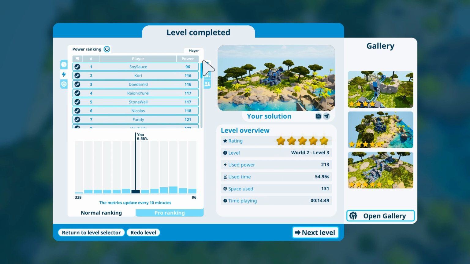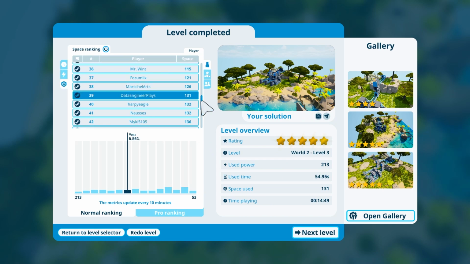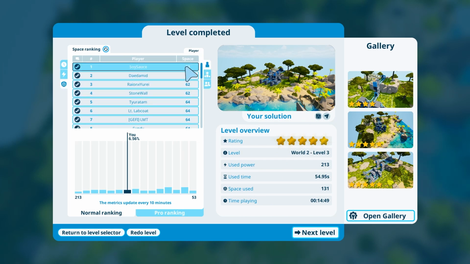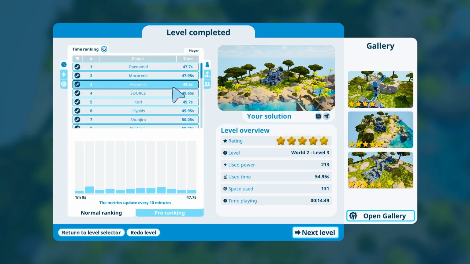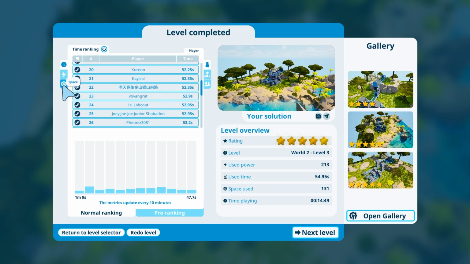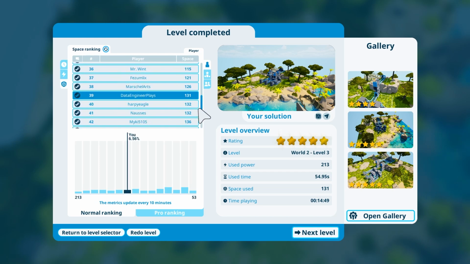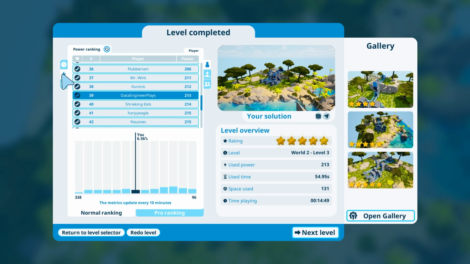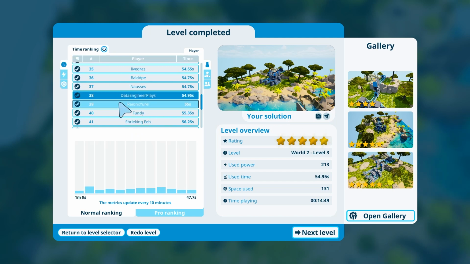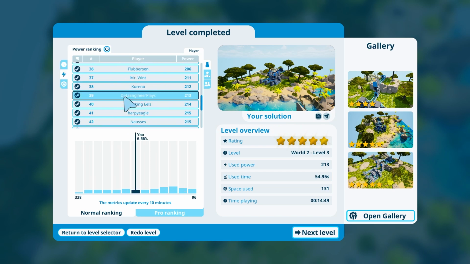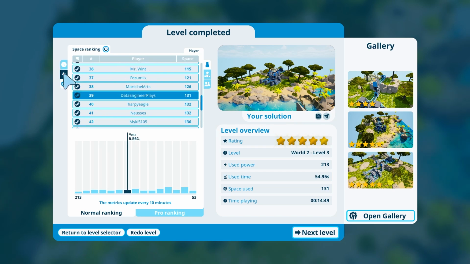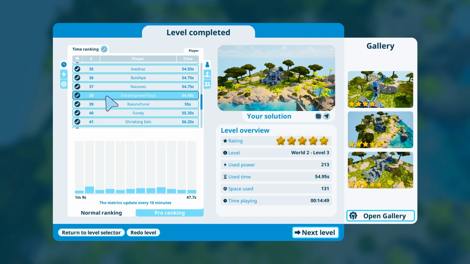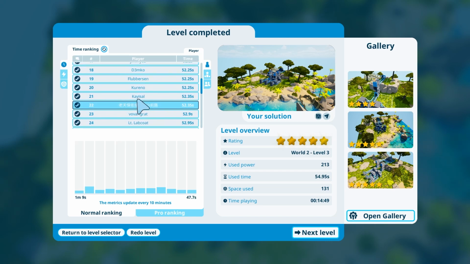The number one power use is like 96 by soy sauce, okay, somehow. And 53 for space. I swear these are all separate solutions, right? Because he's not got the highest time, but he's got the highest space. Yeah, I don't know. I feel like they're all separate solutions geared to hit specific leaderboards. But we did pretty well with our solution, 39 for space, 39 for power, and 38 for time. Which makes sense. It's a pretty decent solution.